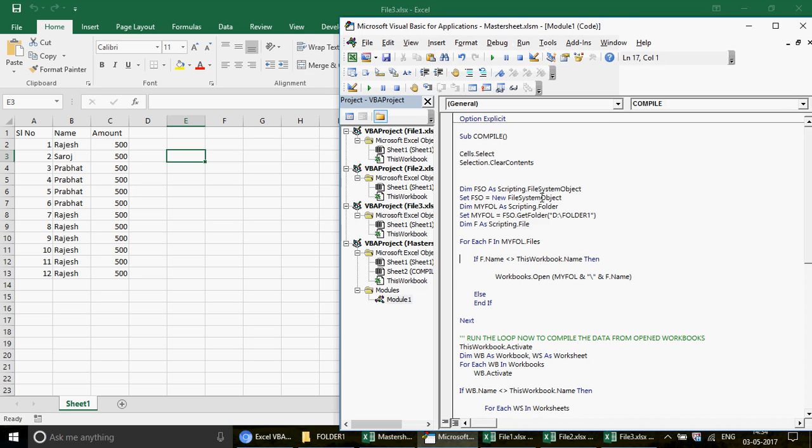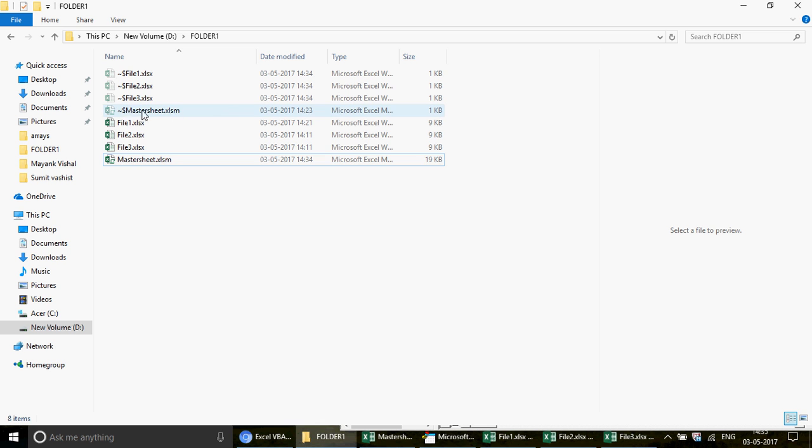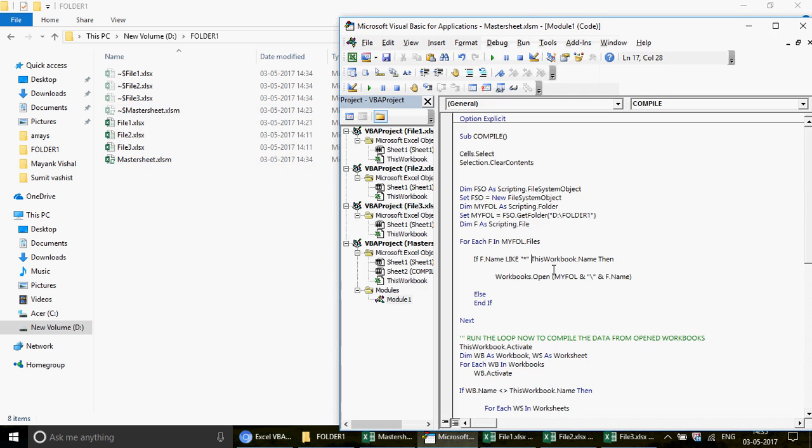If VBA is so rigid, I can be more rigid, and I can put a further constraint. Now, this time I'm not going to use this workbook name like this. I'm going to use, if my file name, you use the Like operator, and we're going to use the star here. It means that if it contains, because in the read-only mode I see the dollar sign coming, because of which equals to will not work, so I can say that if the file name contains master sheet, just exit.